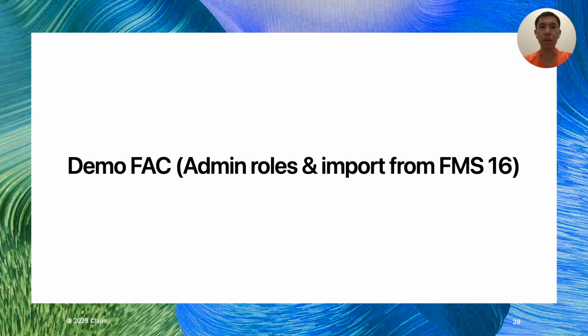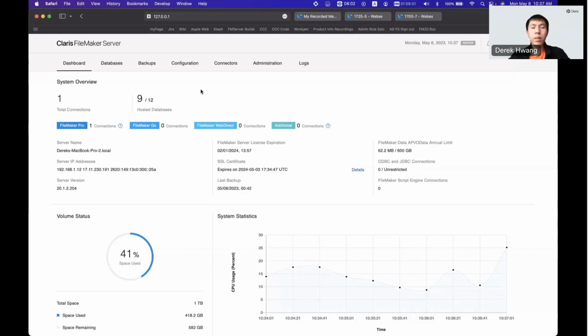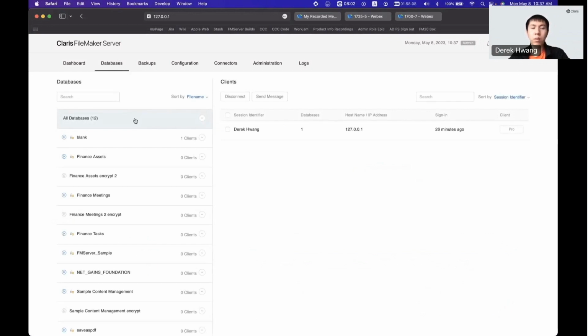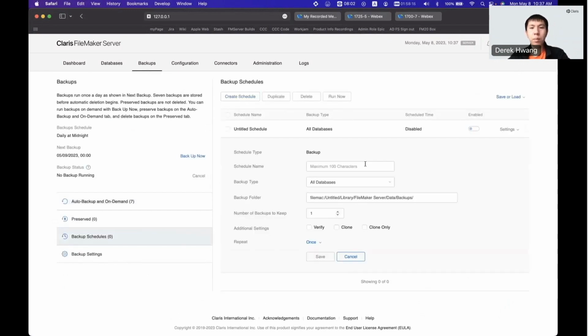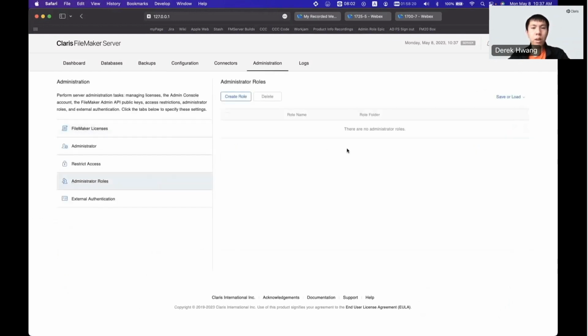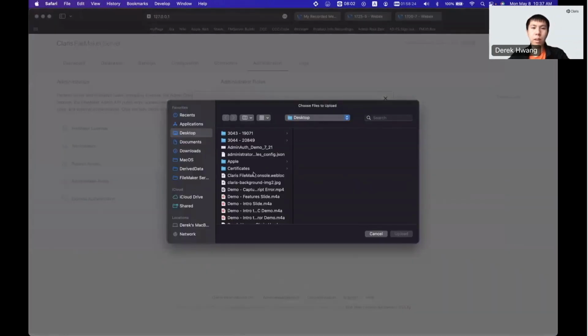Let's have a quick demo of the new features on FAC. We've also made several improvements to the FAC for FileMaker Server 2023. First, you are now able to have a total of 256 databases on the FileMaker server. Next, schedule names can now have a maximum of 100 characters. Next, you are now able to import FileMaker Server 16 admin groups as admin roles.